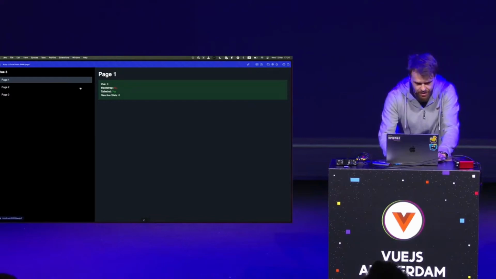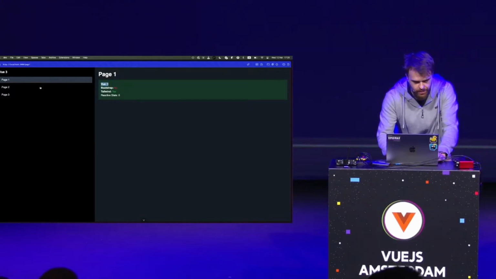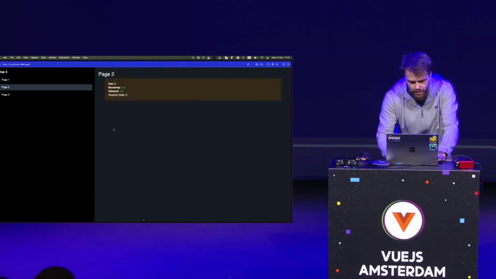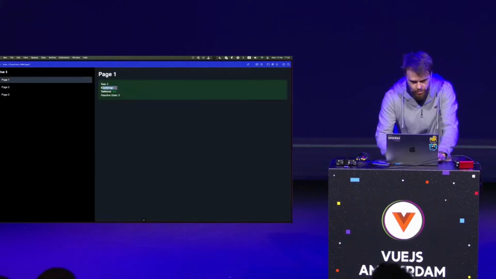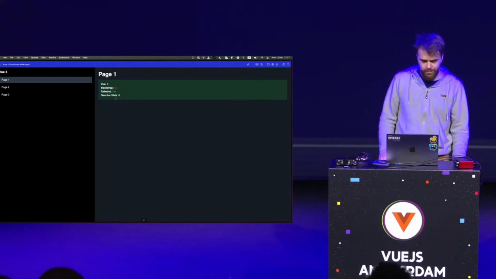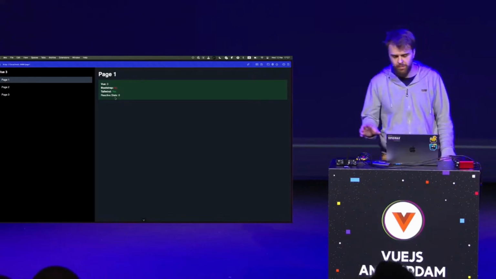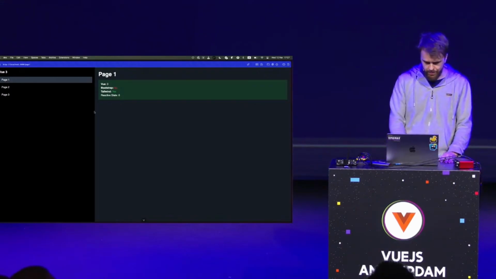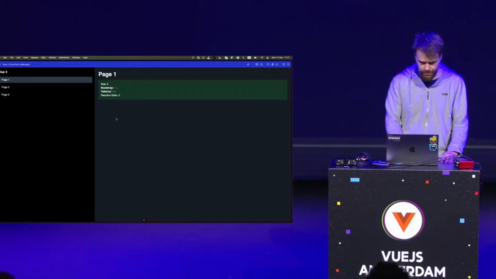Here's the application I showed you, and here you see this shows Vue 3. This component is rendered in Vue 3, and this component is rendered in Vue 2. Here we have Bootstrap, and here we don't have Bootstrap. So we have achieved what we want. And you can find this example in the repo by the link to see how exactly it works.